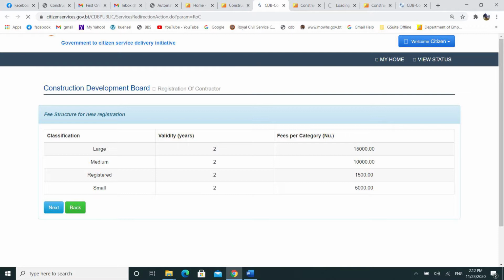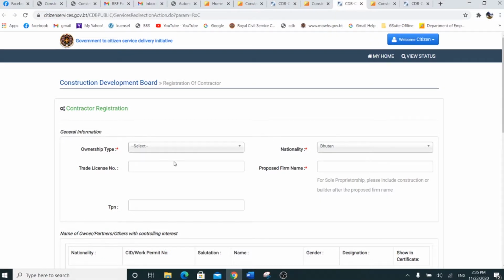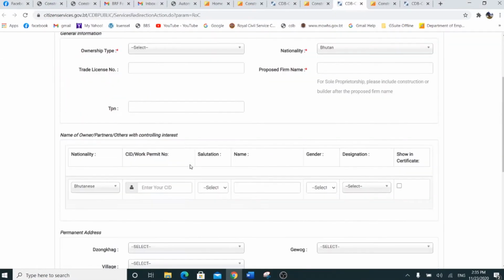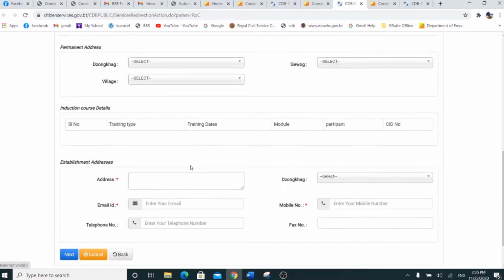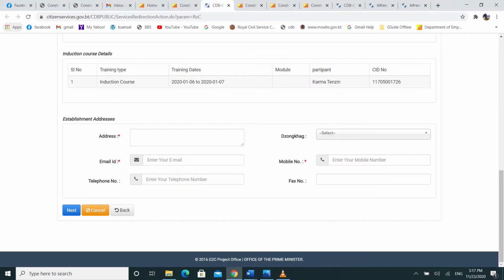Click Next. In this section, please enter the general information of the construction firm, such as the proposed name of the firm, details of the owner, and permanent and establishment address. Once you have inserted the CID number of the proprietor, the system will automatically detect whether he has undergone the induction course or not. It is mandatory to undergo the induction course to avail a new CDB certificate. Note that it is mandatory to fill all the boxes with asterisk symbols.